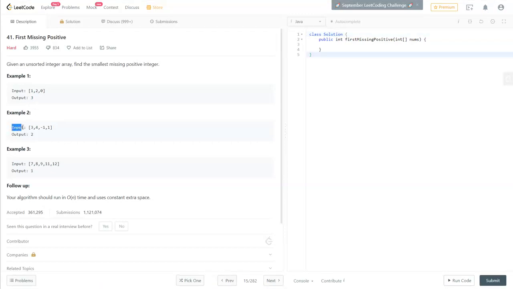In case of example 2, we have an input array with values 3, 4, -1, 1, and clearly the missing positive integer here is 2. In case of example 3, we have an array with values 7, 8, 9, 11, 12, and the smallest missing positive integer is 1 here. So from the examples, we can clearly see that the smallest missing positive integer always lies between 1 and array.length plus 1. Both 1 and array.length plus 1 are inclusive.